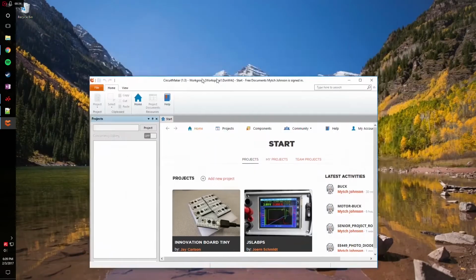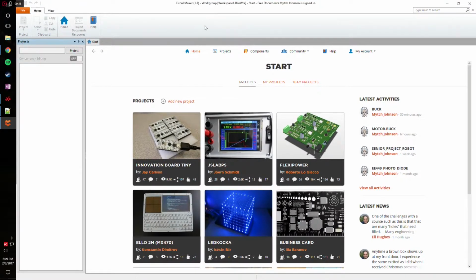So this is Circuit Maker right here. I have it open and I'll be showing you how to create a project, but first I want to explain the difference between what a schematic and a PCB is, because I think it's important to know what the difference is for something like that.